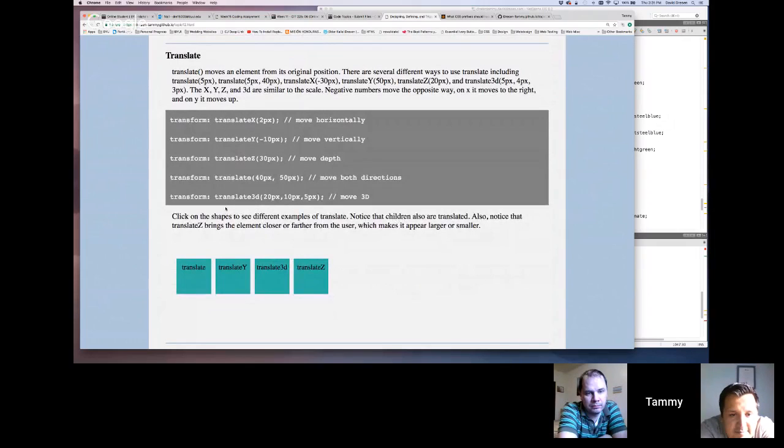The next option is translate. Translate moves the entire element somewhere on the page. So you have translate X, which will move it sideways. Translate Y will move it up or down. Translate Z will move it closer or farther away from you. And then you can do just translate, which you can put X and Y in there. It will move up and over, or down and over. And then translate 3D will move up, over, and closer to you. And if you put a negative number in, it will go the opposite. So Y would normally go down, but it will go up if you put a negative number.